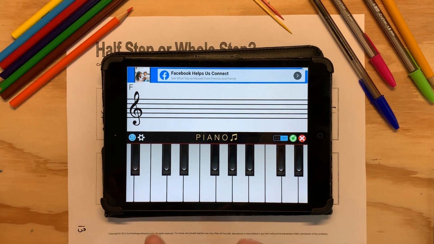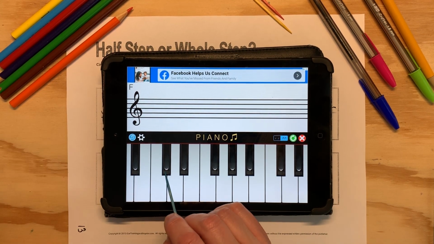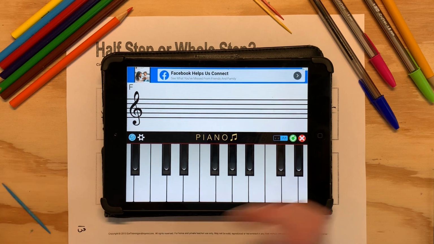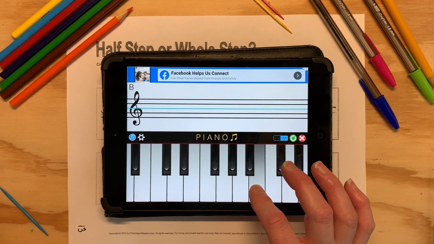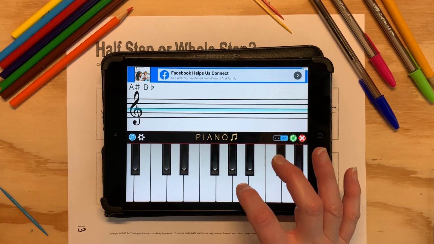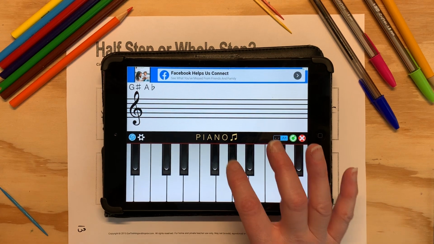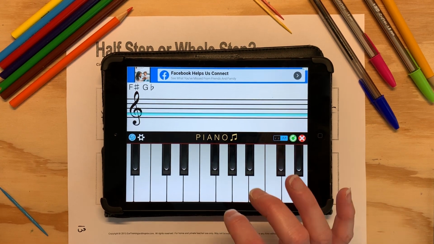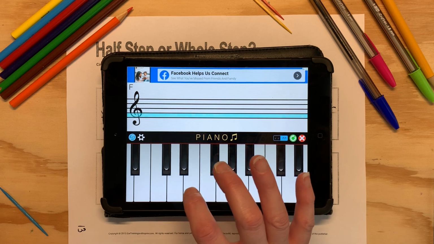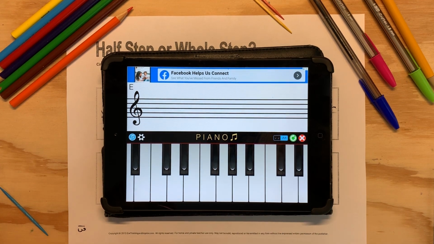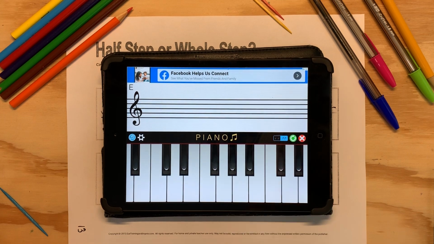So a half step's the smallest one. It doesn't matter, it's always the very next one, either higher or lower. We can also do our half steps lower. Half step, half step, half step, half step. So a half step is the smallest one you can do. A whole step is basically two half steps, because two halves make a whole.